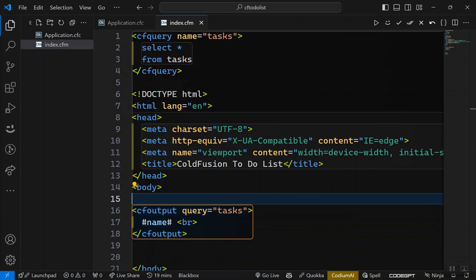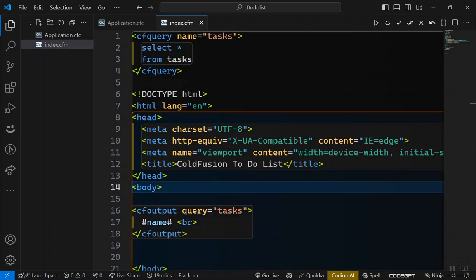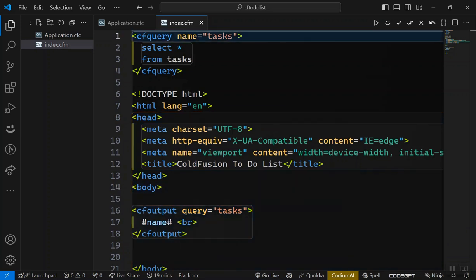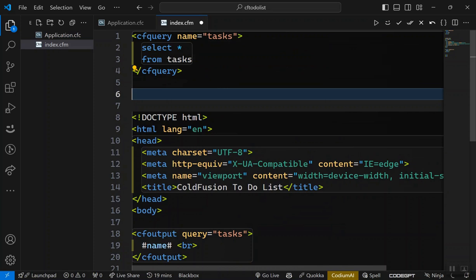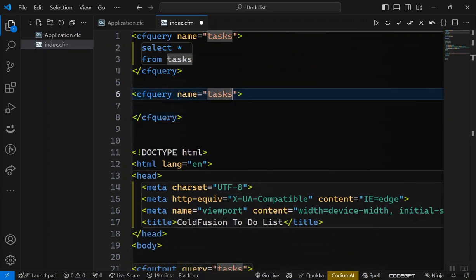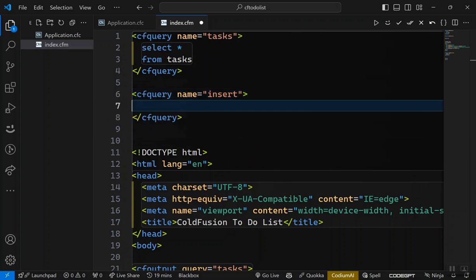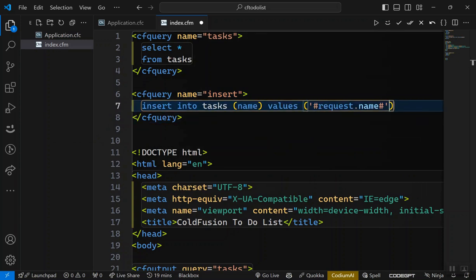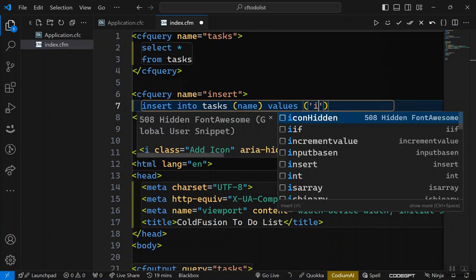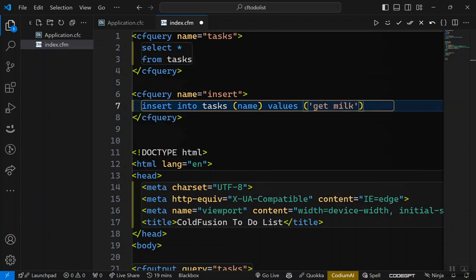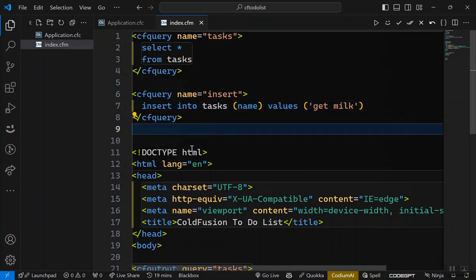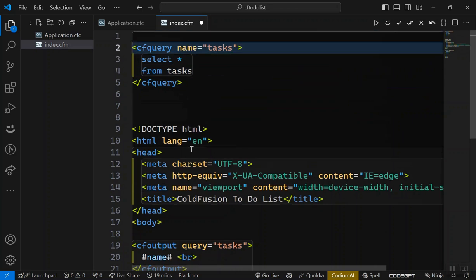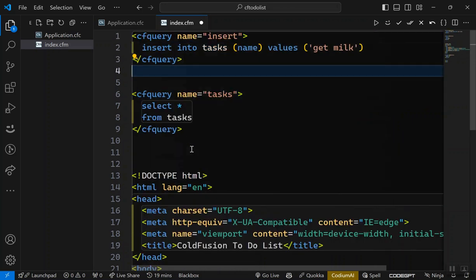So I could create a form to do the insert, but for this first task, let's just duplicate that and say we're going to insert into tasks, and then we want a value. So the value we're going to do is milk. No, get milk. How about that? So we're going to run this, but let's run this before we get the list of tasks, so we can insert milk this one time and get the task so we can actually see it coming out.